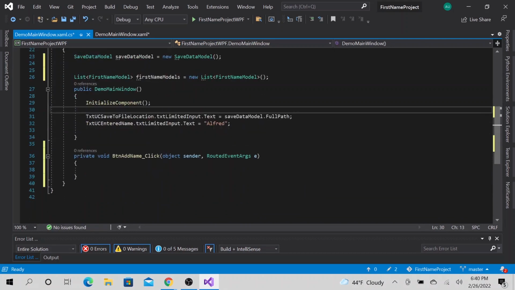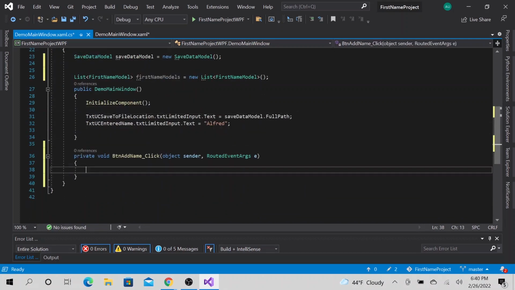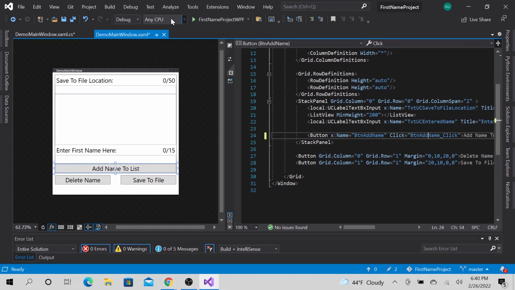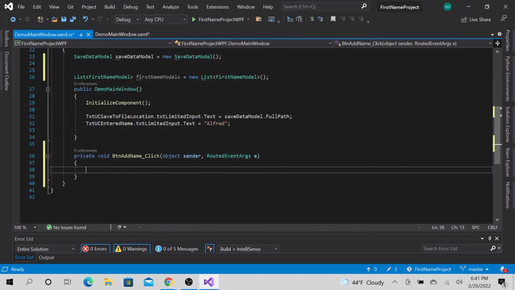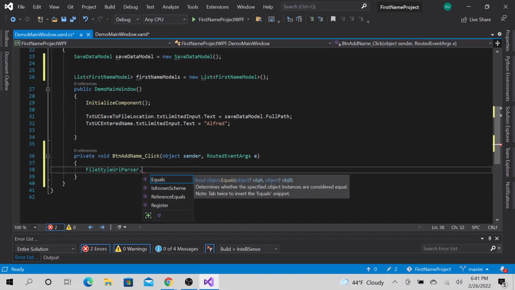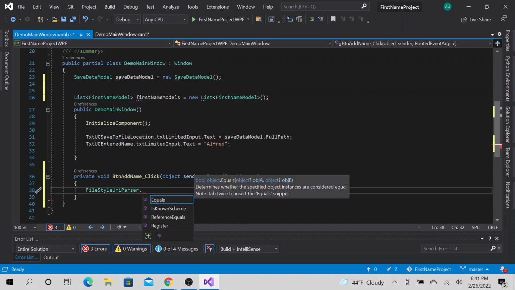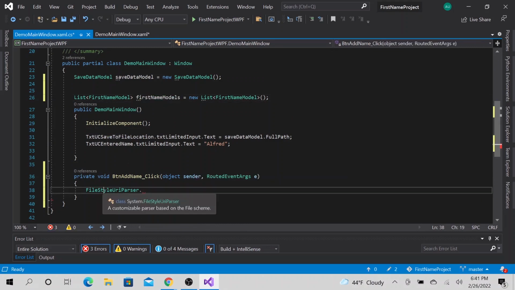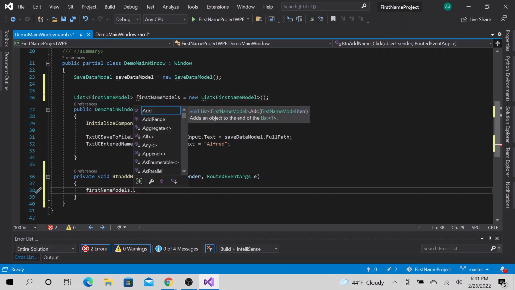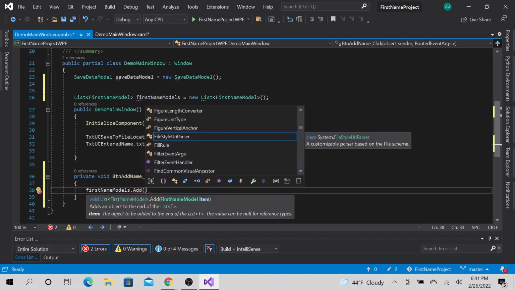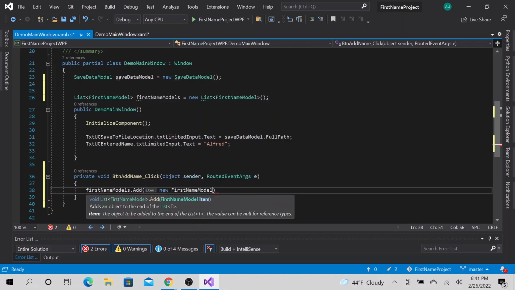All right. So now we want to add whatever value we have here. We want to add it to the list. So let's go back here, and this is how we are going to do that. Let's say first name dot add. Oh, that's a list, right? Yep, first name, Ctrl C, dot add. So we need a new first name.